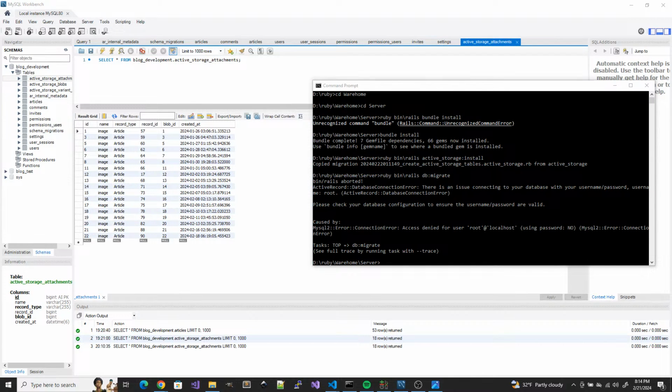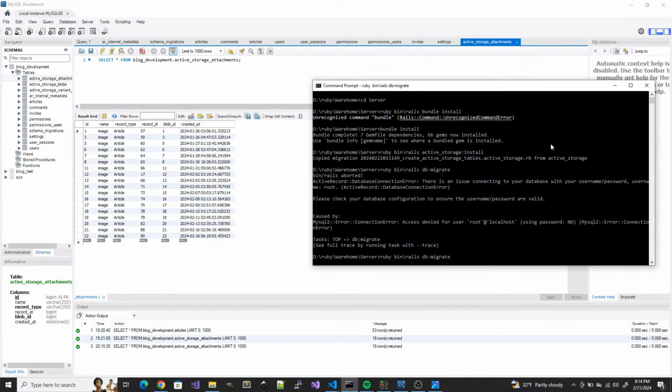So just going to copy the password from the other application here. And my headset keeps slipping and my microphone keeps moving away from my mouth.